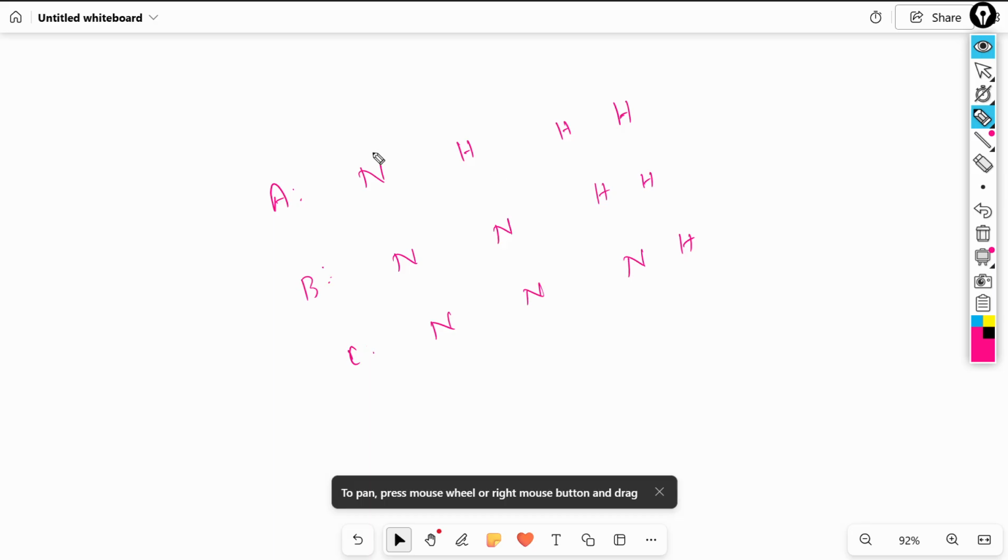In class A, by default, one portion equals how many bits? 8 bits. Remember this point: one portion equals 8 bits, which is nothing but 1 byte. So in class A, there are 8 network bits and 24 host bits. In class B, there are 16 network bits and 16 host bits. In class C, there are 24 network bits and 8 host bits.